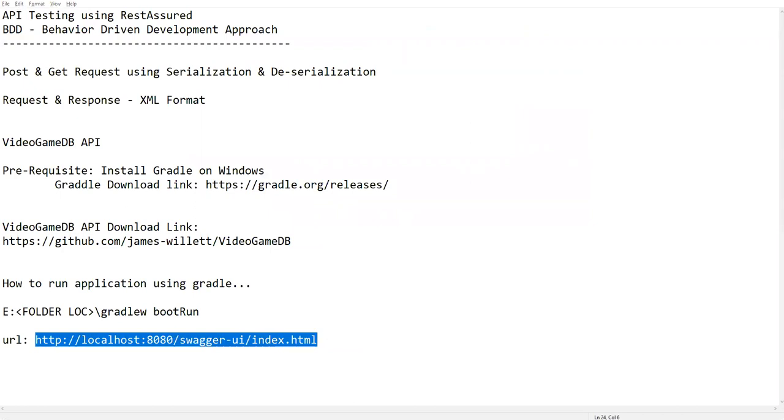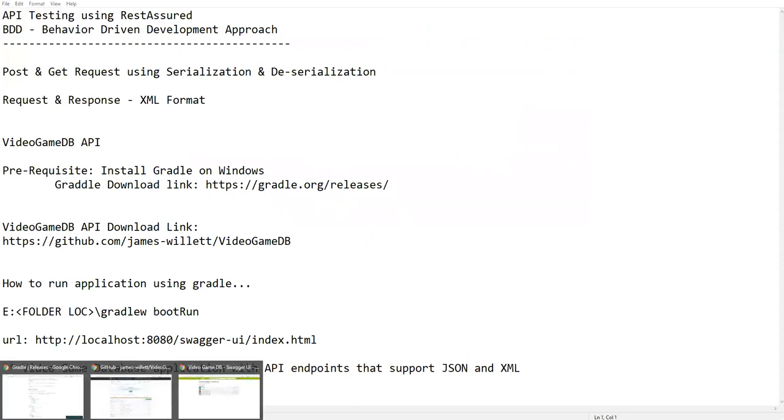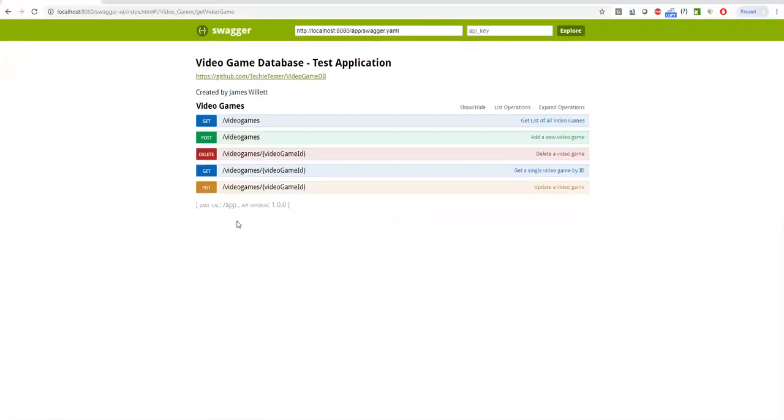All right. So make sure this video game database application, with API endpoints, supports JSON as well as XML format. Right. So currently in this session, I'm going to use XML format because we already did the serialization, deserialization for the other API. So in this session, I focus on the XML part, right? So now my API is up and running. So there are more requests I can send here. So now let's go to Eclipse.